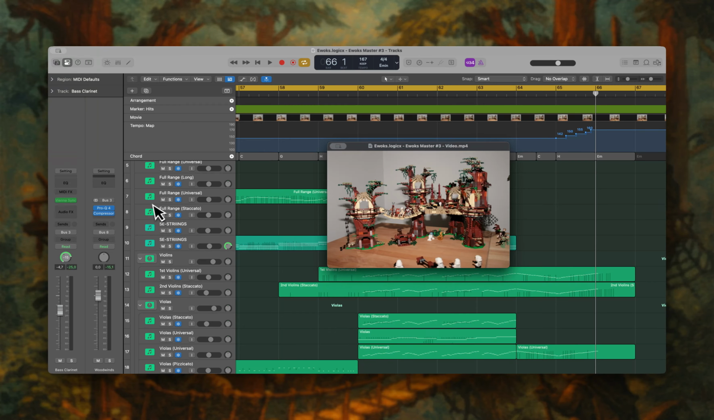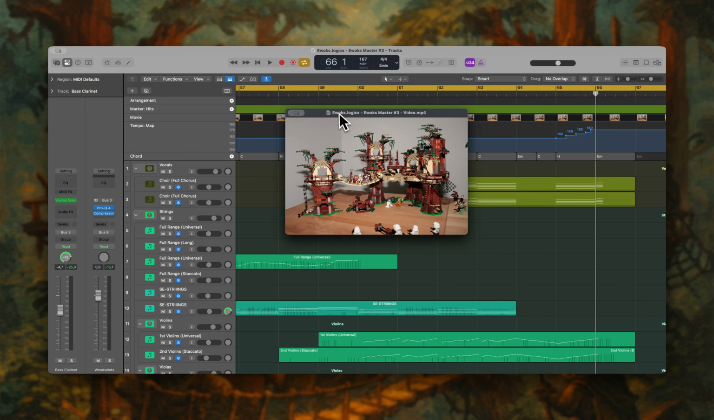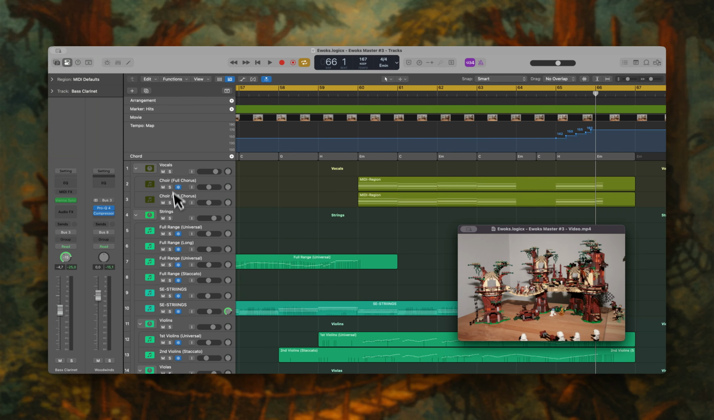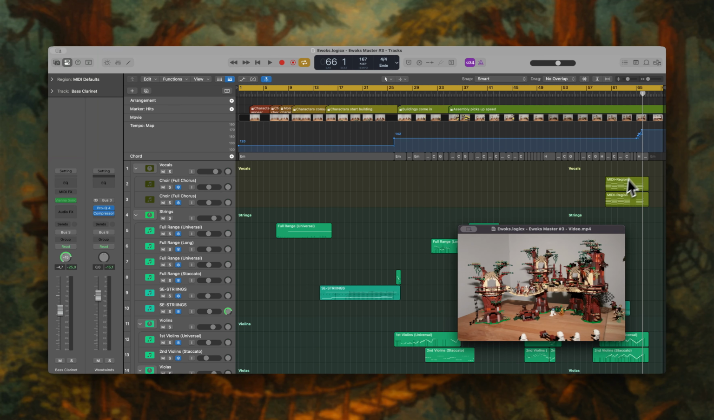Okay, we have a big orchestra. As I said, we start with a bit of a vocal setup here, but that only happens towards the end when everything is a lot more dramatic, and we will see that in a moment. So we have some choirs going on here.